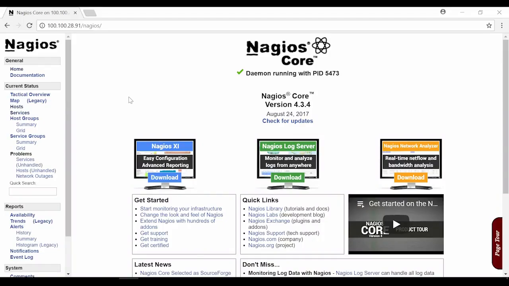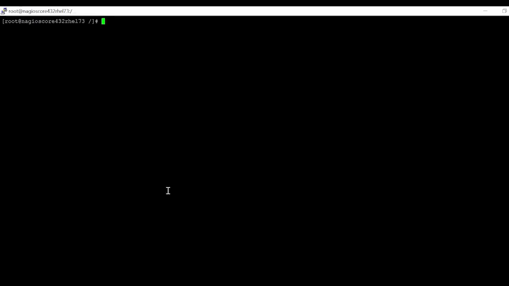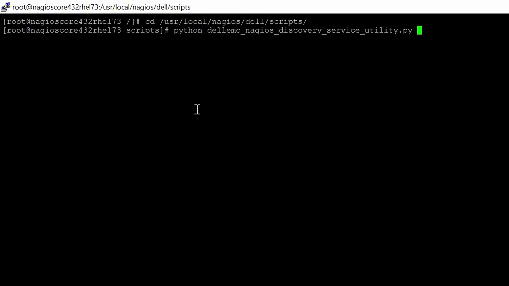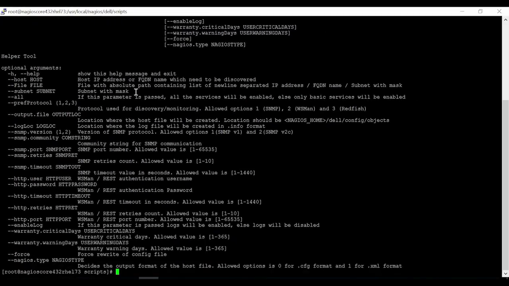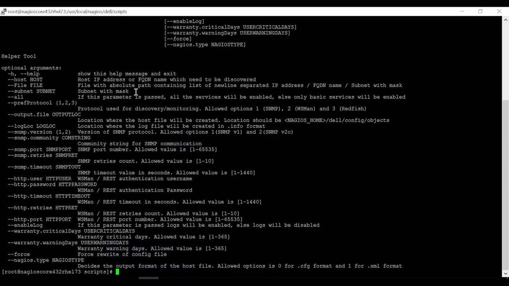Now, let's discover a Dell EMC device using the Nagios Core console. Navigate to the Scripts folder and run the Dell EMC Discovery Service Utility command. The console displays all the service helper utility options. In this video, we're discovering a Dell EMC server using Redfish protocol. Run the Python Discovery command with the server IP and the Redfish protocol parameters.